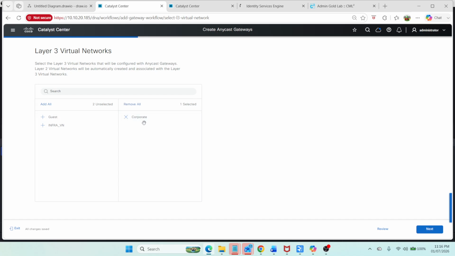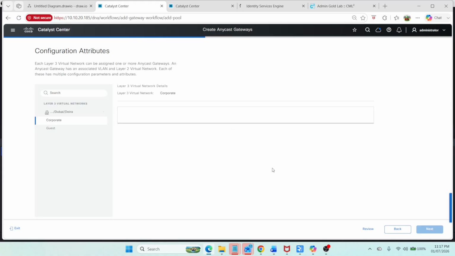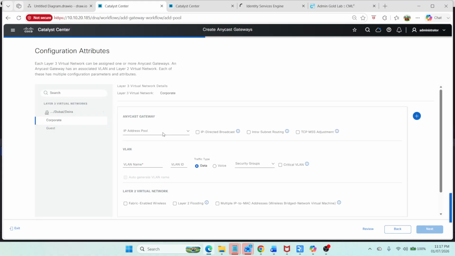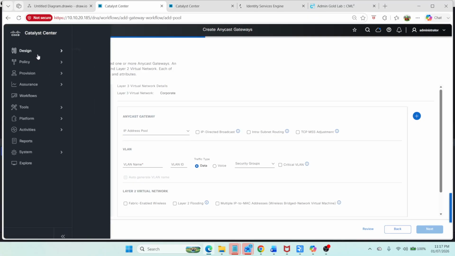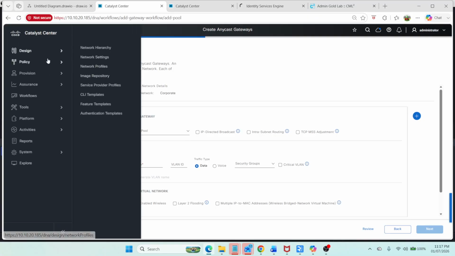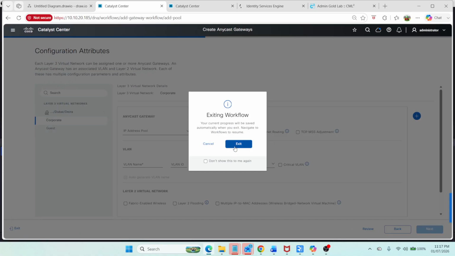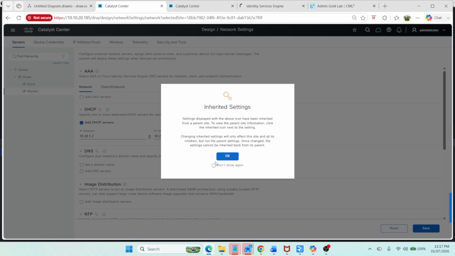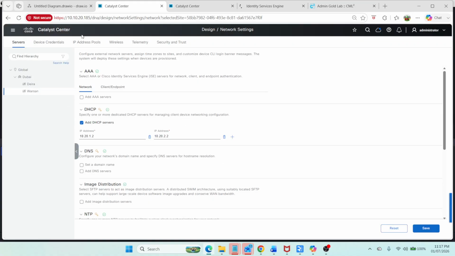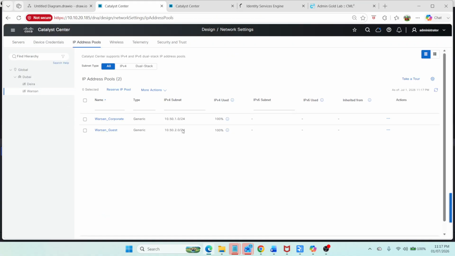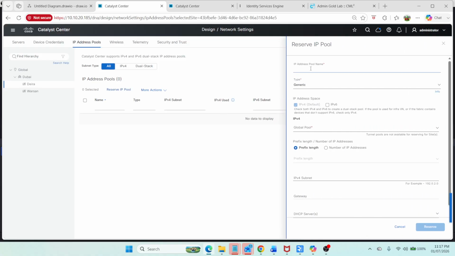We're gonna configure corporate. We're gonna have the same SSID. In some companies you might have universal SSIDs, but in different companies you might have non-universal ones. Again, we didn't specify the IP pool, so we need to go and specify the IP pool for this one also. Now let us go to network settings, exit. Now go to IP pool. Now in the data we didn't specify any IP pool.